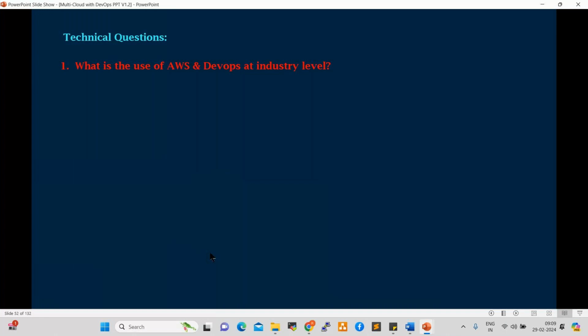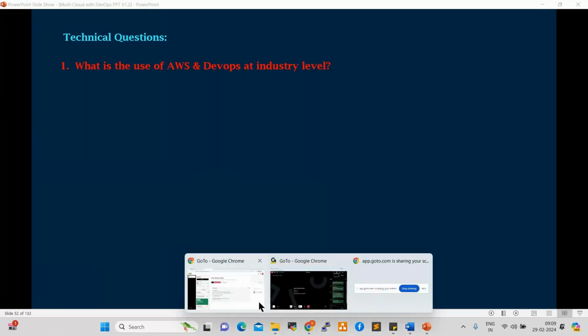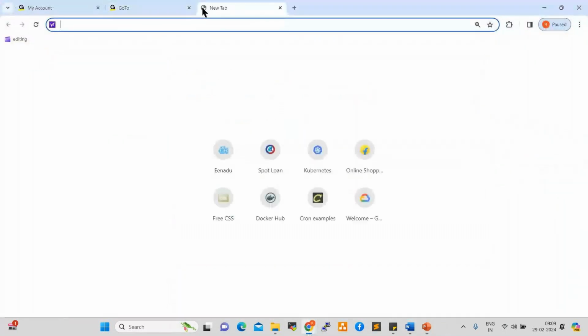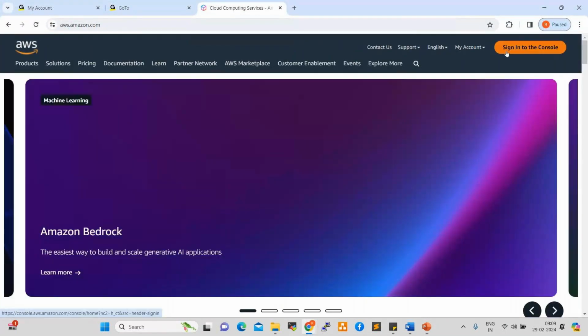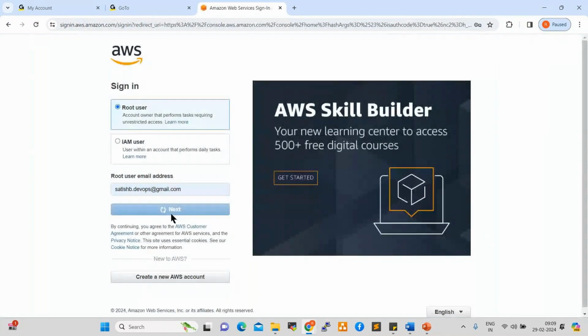So simply, we can log in to the AWS console here. Go to AWS. It is a very simple way to create servers here. Log into the console.